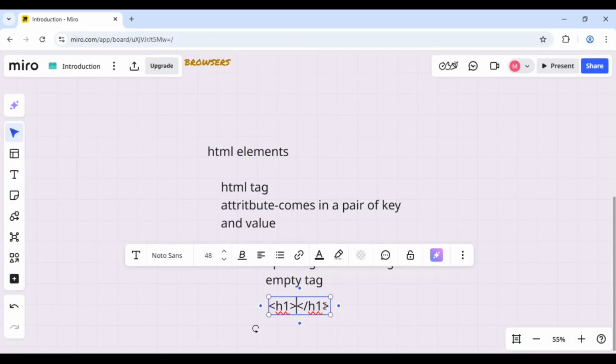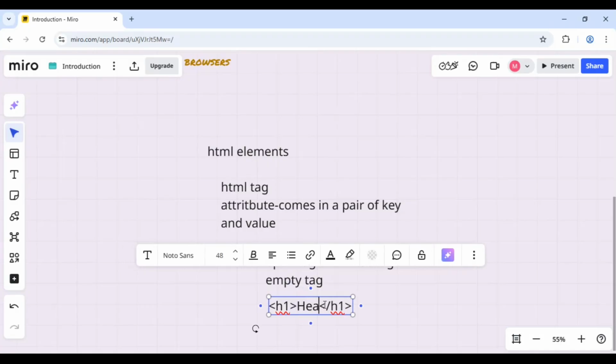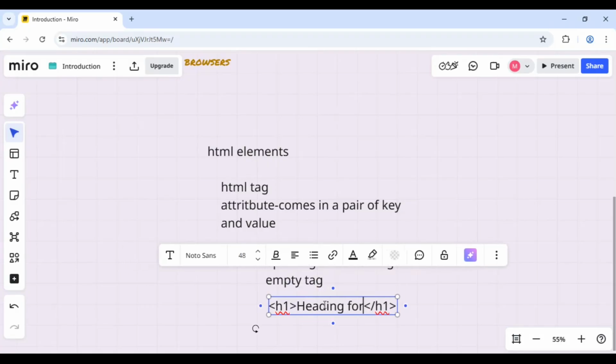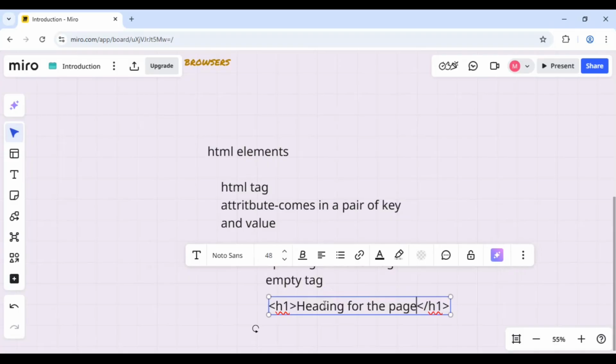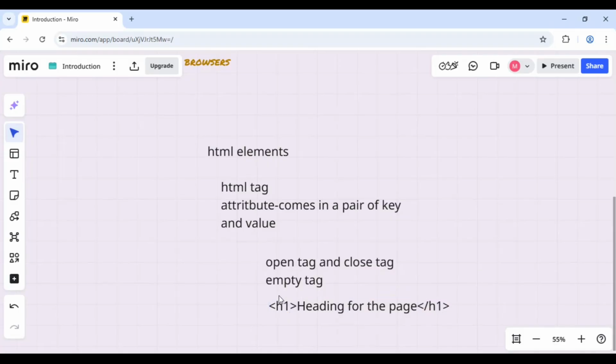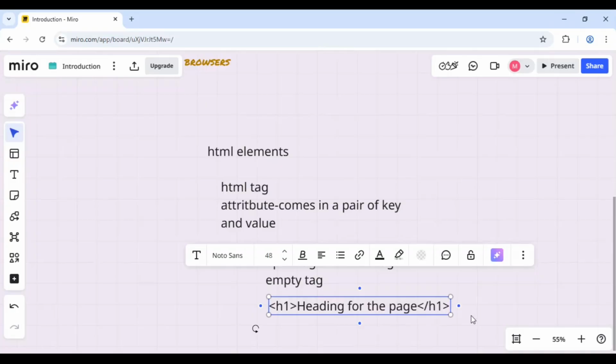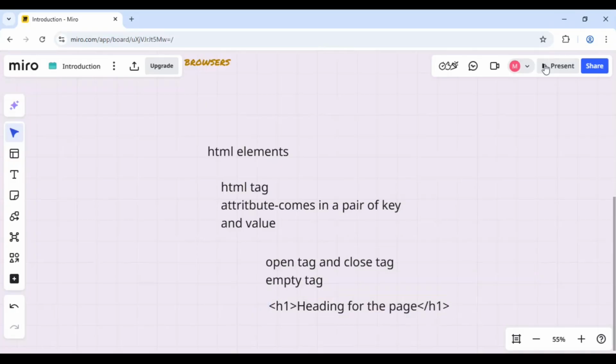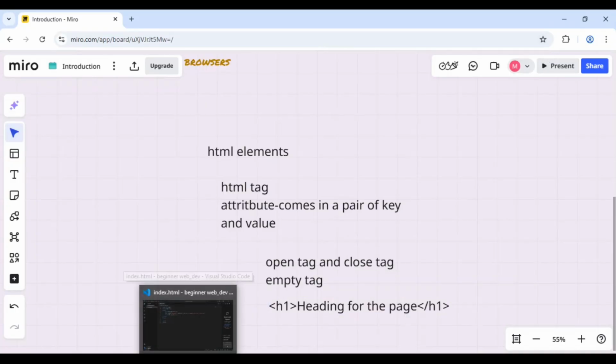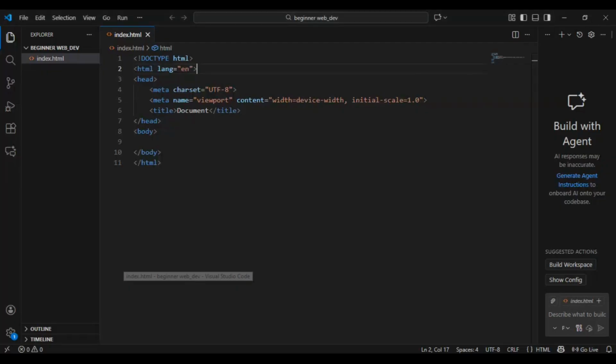Between these two tags, whatever you write is the web content. Suppose I'm writing a heading for the page. So between the open and close tag you have the HTML content, and this whole thing is called an HTML element. I hope I'm clear. Now let's talk about HTML in the coding.